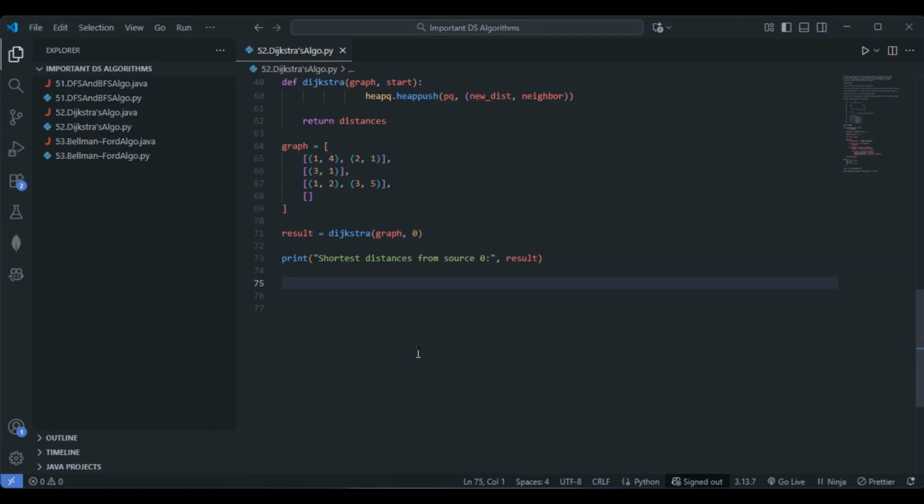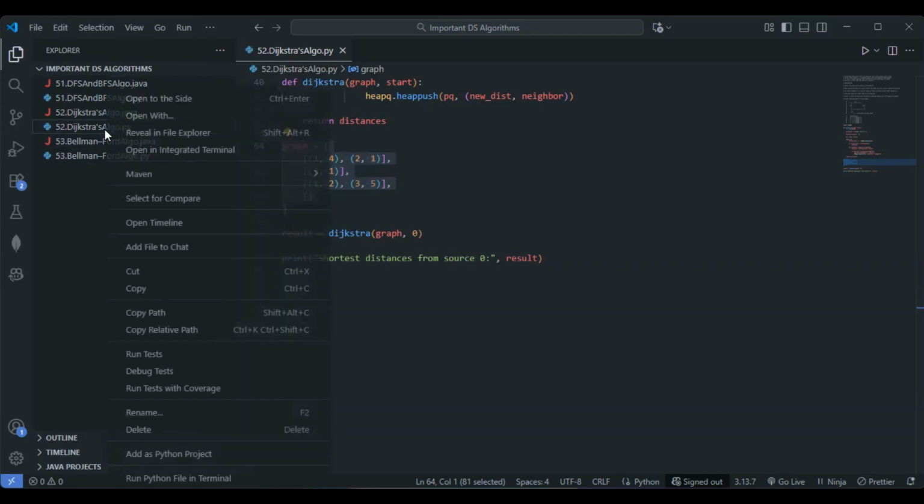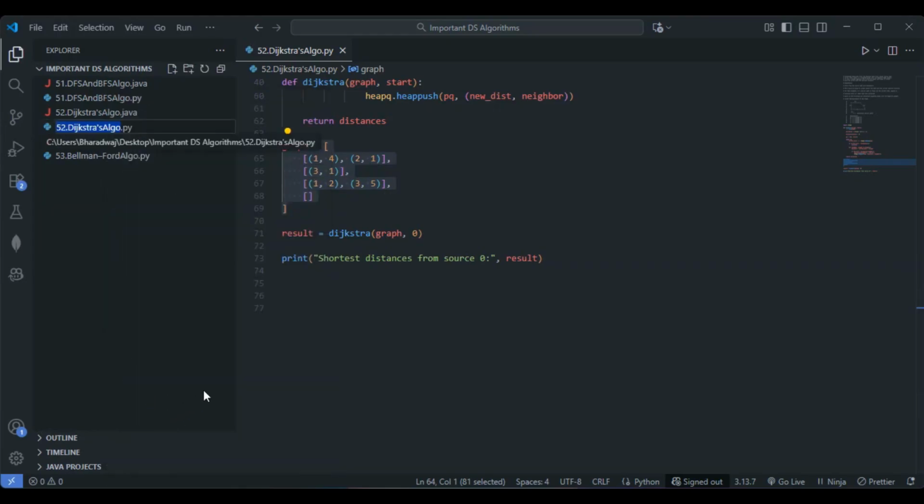So the output that we need to get here is shortest distances from the source 0 is 0, 3, 1, 4 basically, accordingly with the example, or the graph that we have considered. So here, let me run the code. We have the idea on the algorithm, and I have explained step by step. Let me run the code, whatever we have written.